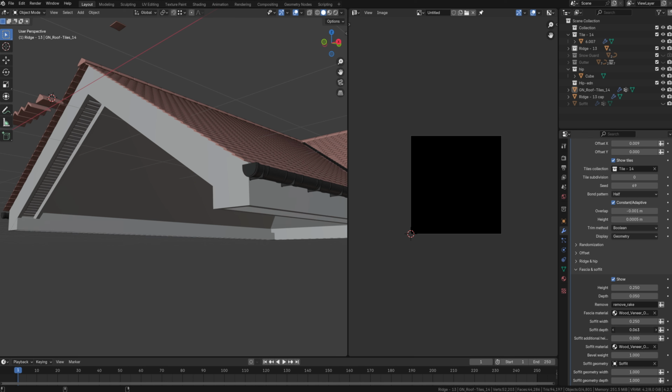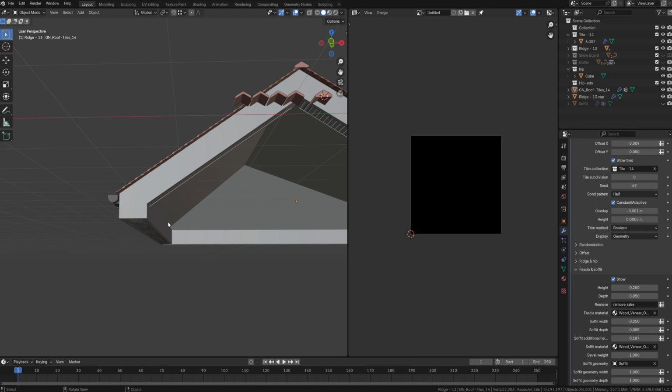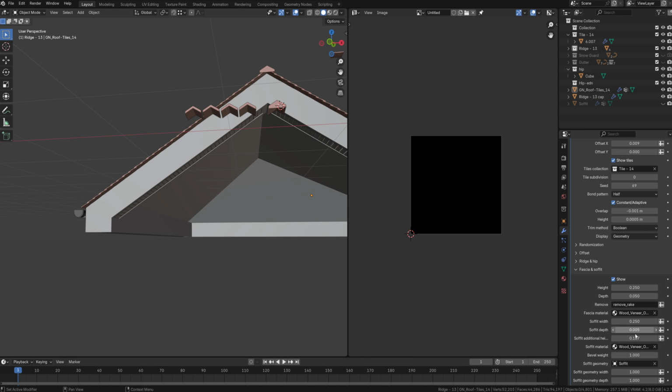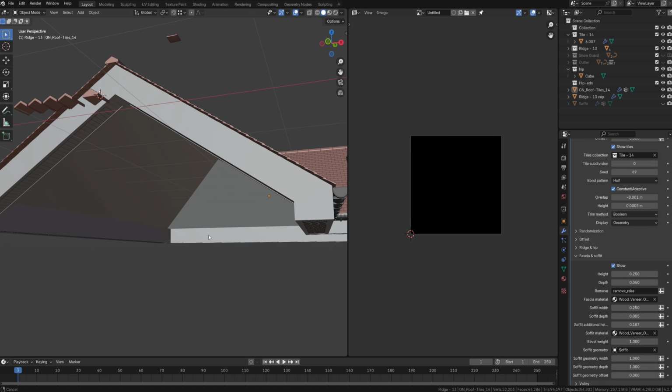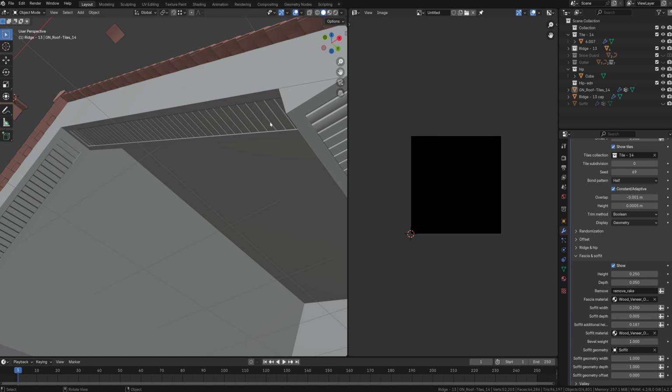And we can change the depth. And there's also like additional height here. So if there's a little gap here, you can increase the height here. There we go. And it also depends on the geometry of your actual building as well. You might need some additional height in that case. And then we have this soffit, and that's going to be this part here. So that's going to be this material as well.